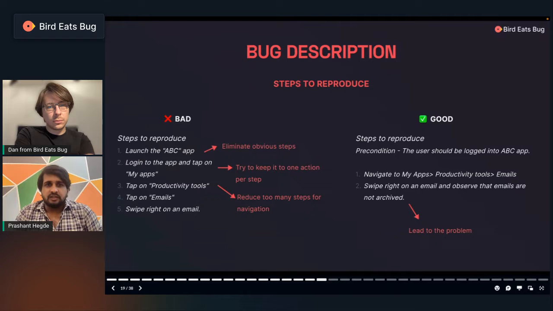The next section is steps to reproduce. So here is an example of bad steps to reproduce. This does not look like bad steps to reproduce, but still there are a lot of mistakes in this part. One mistake that we often make is we start with launch the app, log into the app, which are very obvious. And I think engineers are smart. You do not need to start with these steps.